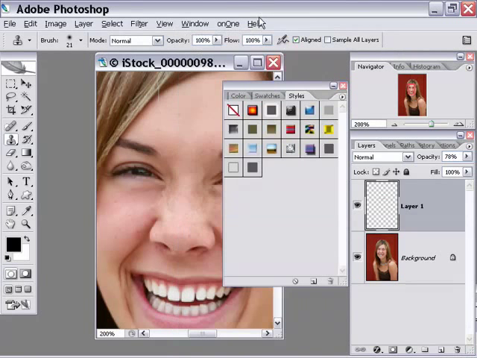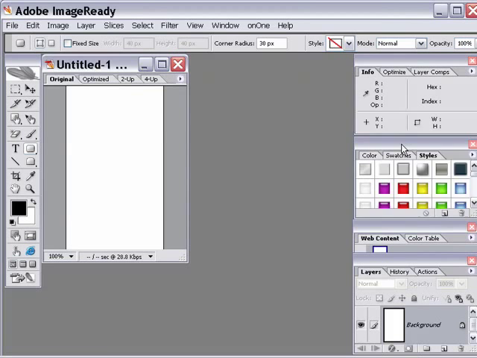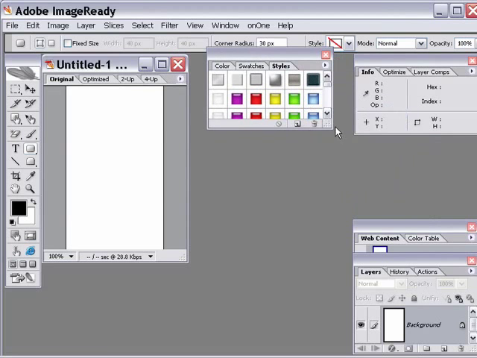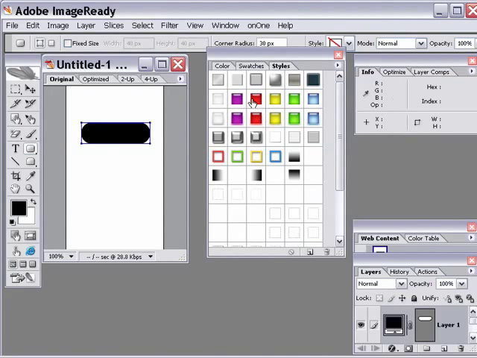So what you can do is click the little jump over to ImageReady button here, and what I'm going to do is show you that ImageReady also has a Styles palette, and in the Styles palette are a lot nicer styles than some of the default ones that you'll find inside of Photoshop. So if I create myself a little button here and I click on the styles, you'll see you get some pretty nice ones compared to what you might have seen inside of Photoshop before.